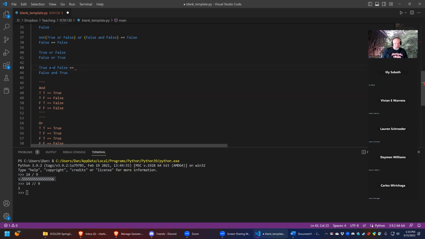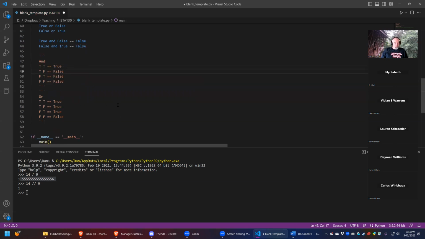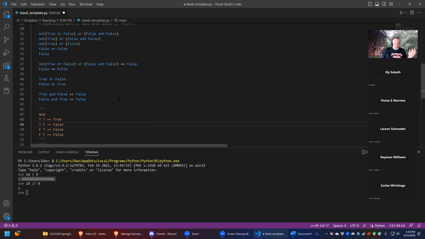So those two should evaluate too. That one would be false. Right, and so they would both be false. Exactly right. Okay. Anything else about booleans and all of that?